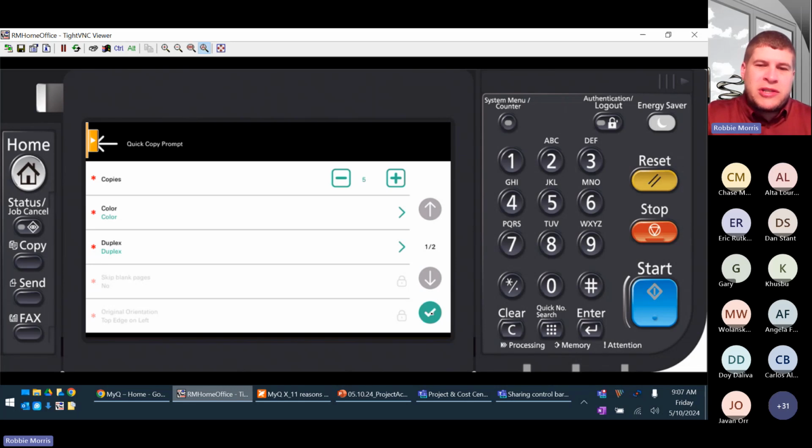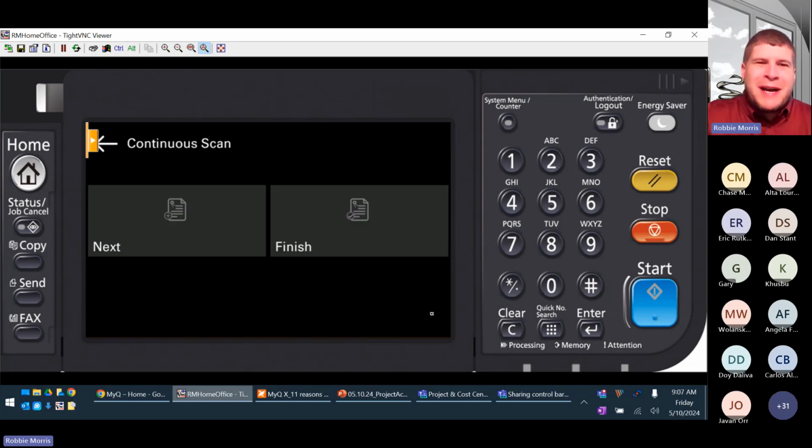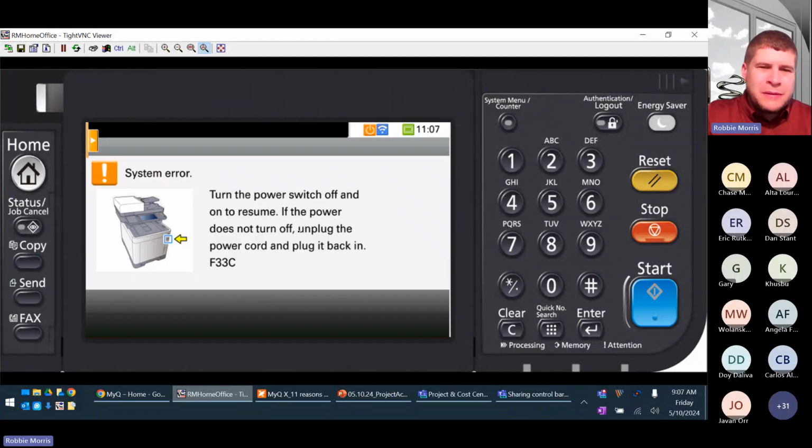So if I were to press the green check mark now, my device at home is going to make a couple blank copies for me. Oh, I even have on the continuous scan feature. So we'll just say finish. Uh-oh, that's not good. I created a system error. That's what I get for doing this while I'm on the road. So we'll ignore that and move on.